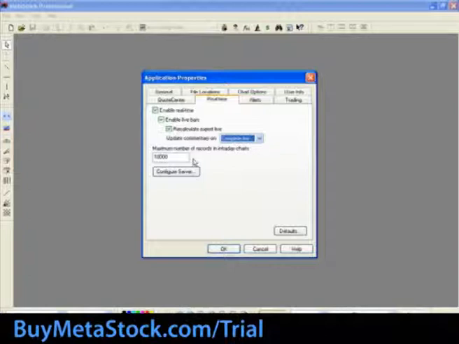The maximum number of records in an intraday chart is where the number of bars that a chart can display will be entered. If the number of bars exceeds this number, the oldest bar will automatically be removed from the cache folder. However, data is not actually lost. MetaStock stores all data to the security files.